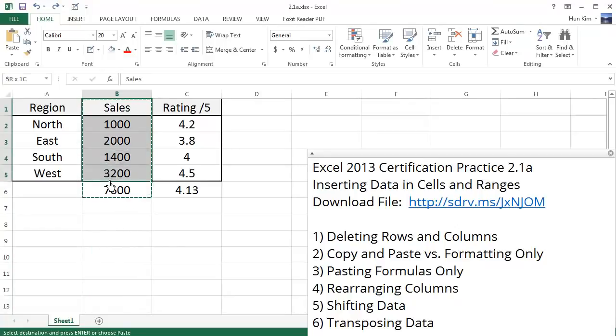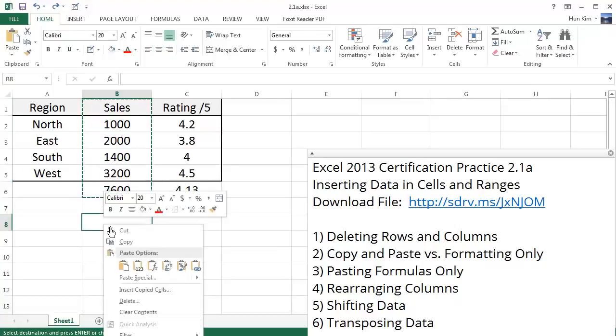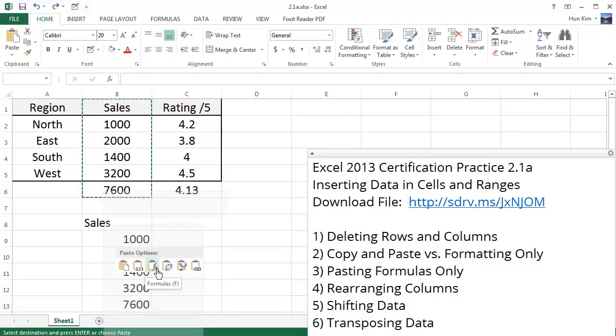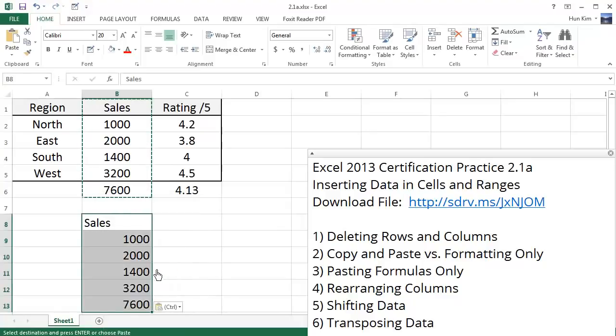So we have this information copied here. This time I'm going to right click and paste the formulas. So when you paste this, notice how the formula for the number 7600, which is the total sales, indeed does have the formula retained. Now when you look at the sales title here, it's not centered, it's not shaded, so the formatting is not copied over. Let's press Ctrl Z to undo.